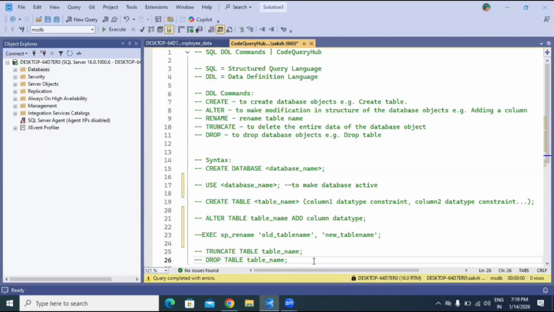In this video, we are going to learn about the SQL DDL commands in SQL Server. SQL stands for Structured Query Language. It is used to create, store and manage the data in the databases. DDL stands for Data Definition Language, which is used to define or change the database structure. It basically works on structure, not on the data.